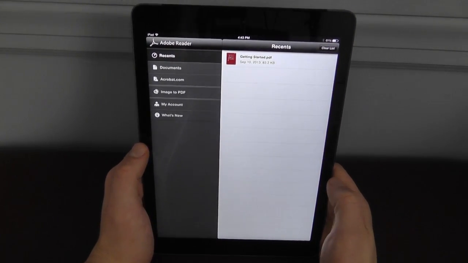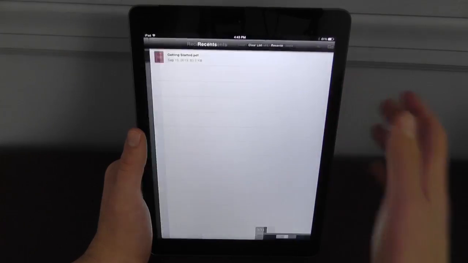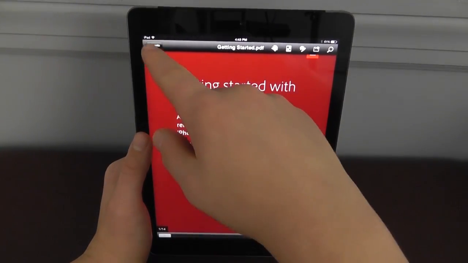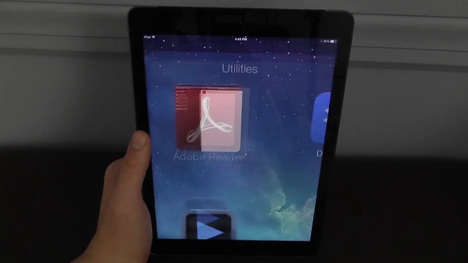That's really easy and a great way to be able to edit any of your PDFs that you have. It's better than just opening it up in the standard mail view.